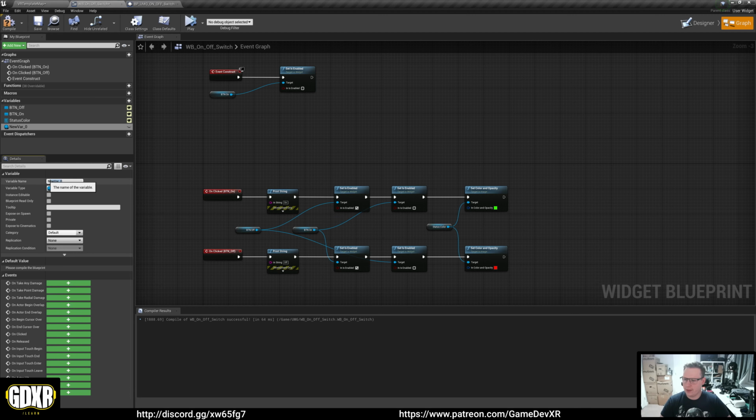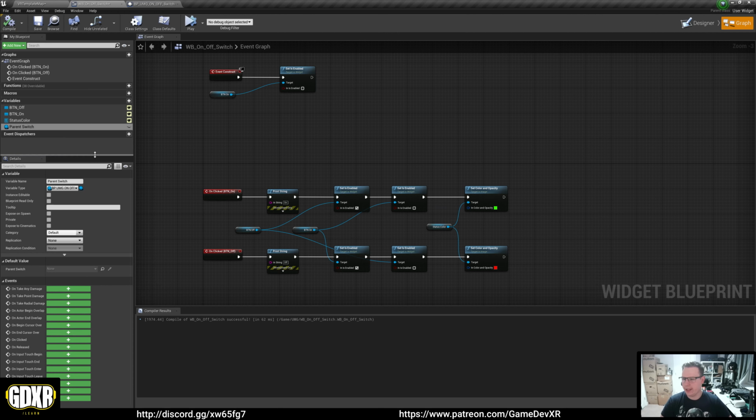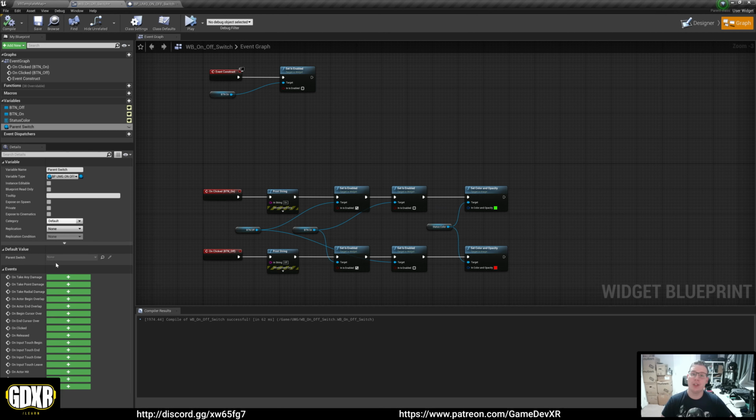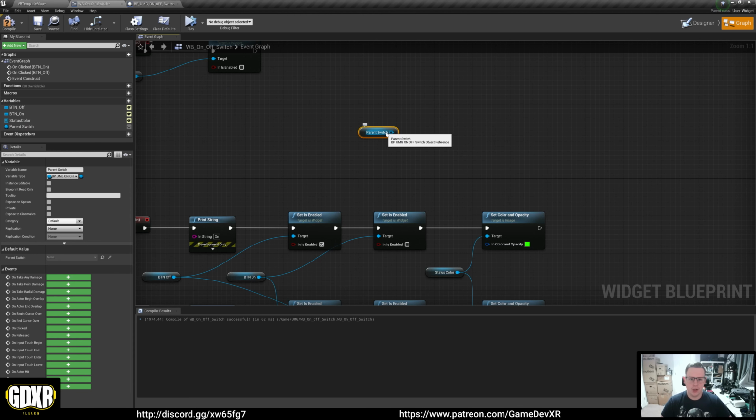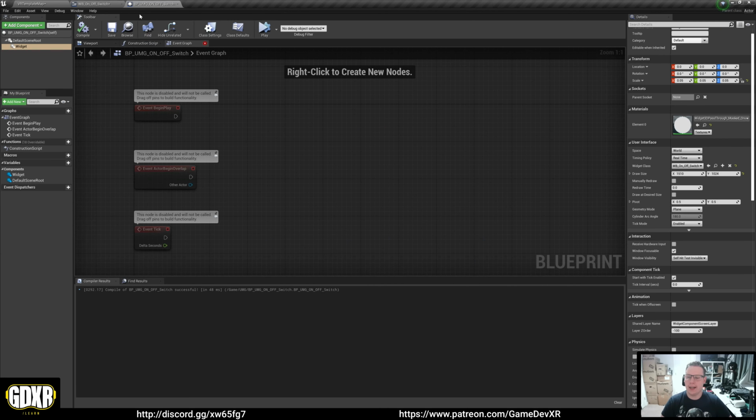So we're going to have this as parent light switch, or parent switch, a little bit more logical. And then we're going to hit compile. And you'll notice down here that this reference is basically empty. So if we drag it in and we do a get, it's not going to do anything. But what this allows us to do is access information inside of one of these blueprints. And that's what we can use to turn this on and off.